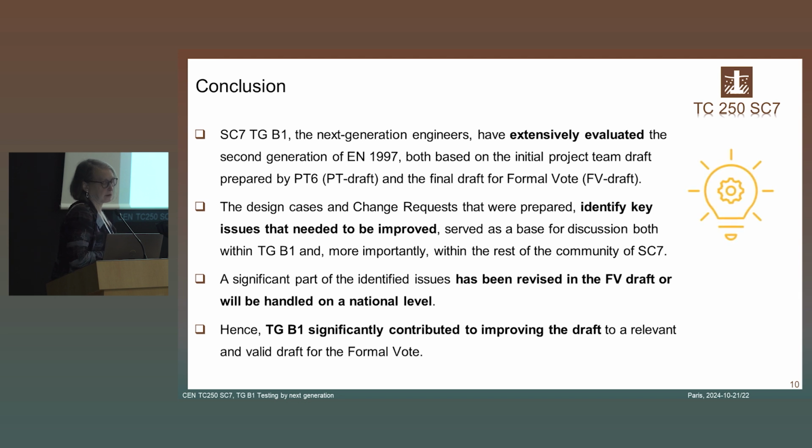So, conclusion: TGB1 has extensively evaluated the second generation of Eurocode 7. They have identified key issues to be improved, and most of it has either been revised in the formal vote draft or will be handled on the national level. And even though I might be a little bit biased here, because I have had the pleasure to work with these bright young engineers for the last three years, I'm really sure that TGB1 significantly contributed to improving the draft.